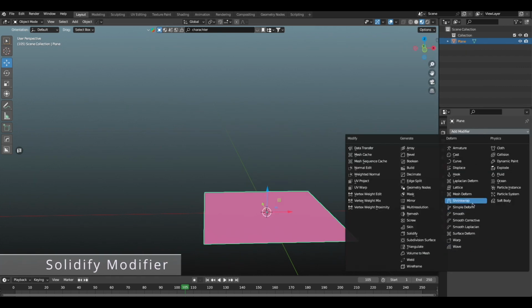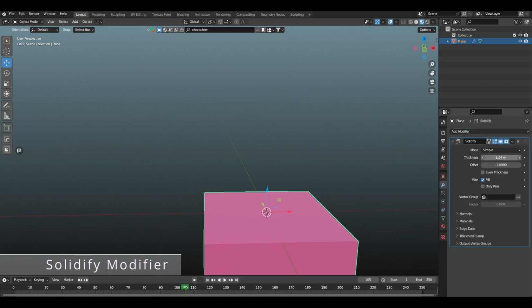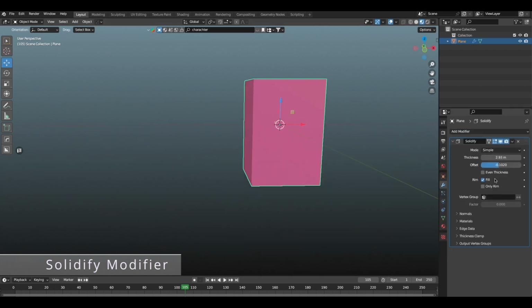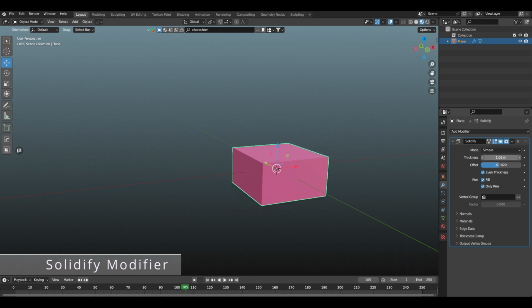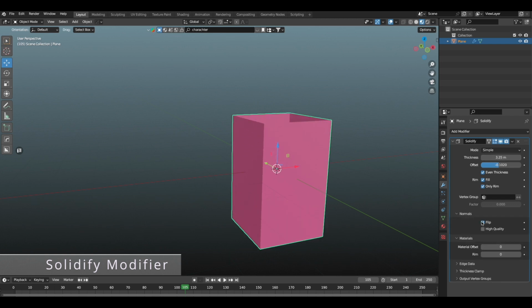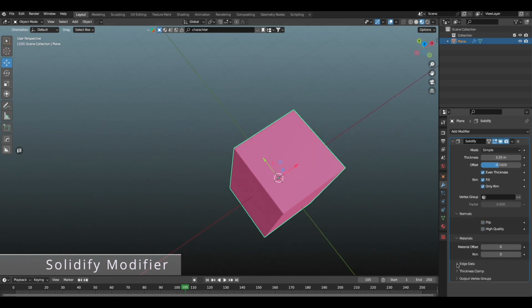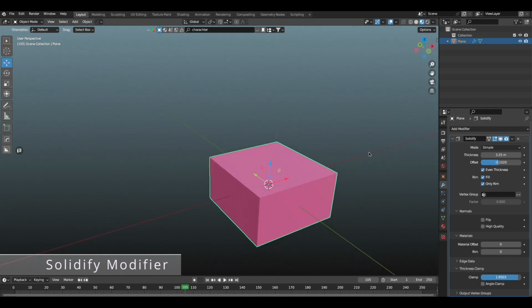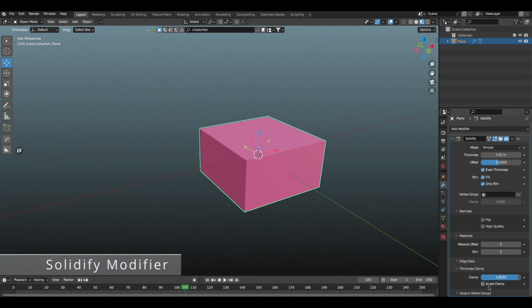Solidify modifier. The solidify modifier gives thickness to your object's surface, transforming flat planes into solid volumes. This is perfect for creating walls, shells, or any hollow structures. Use it to give depth to objects like armor plates, architectural walls, or panels.